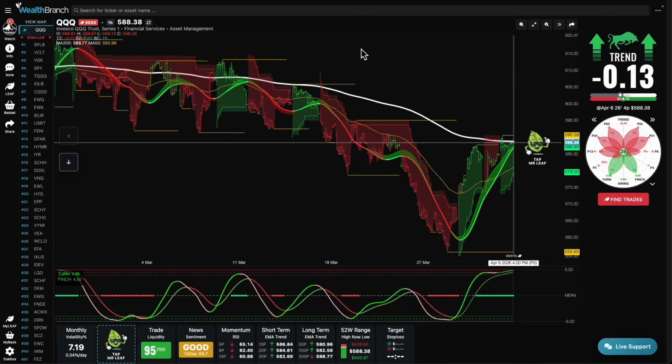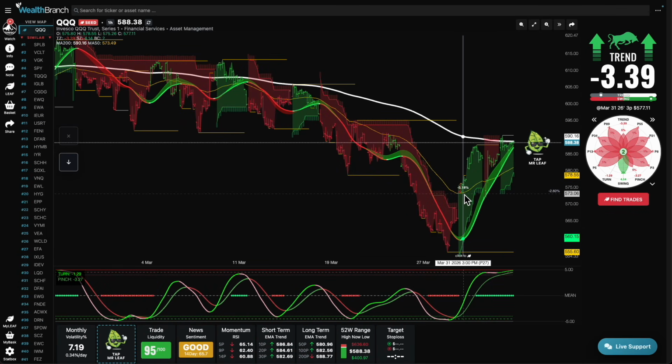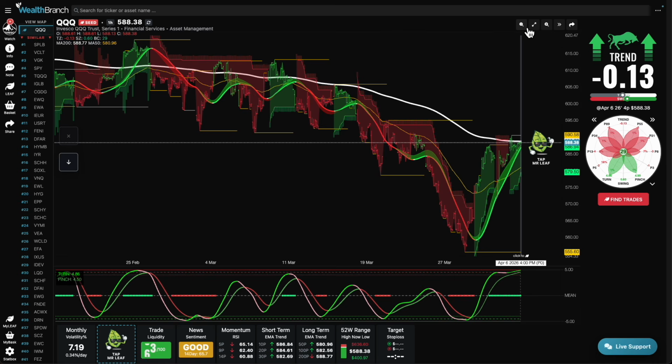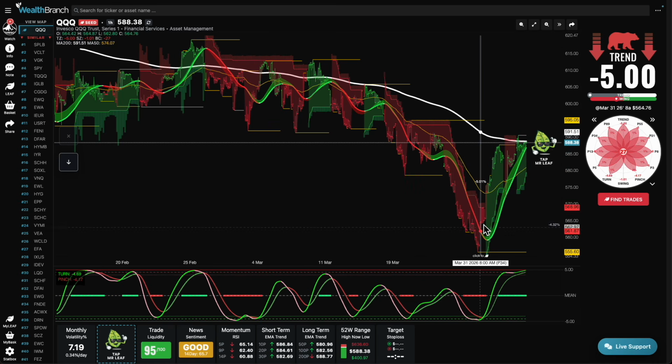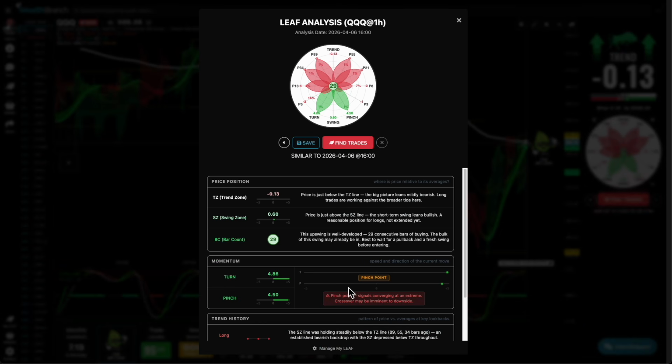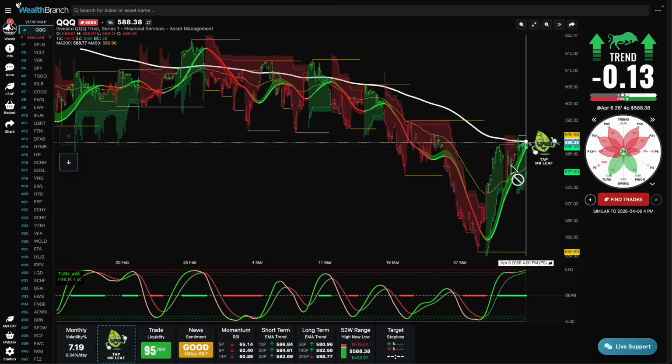This actually looks kind of gnarly. It's a fairly deep V, but if this doesn't break out here, you could be seeing further downside. And if I click on the leaf here, we almost got a pinch point happening. Yeah, we do. So if we have a pinch point happening, the signal is convergence at an extreme, crossover may be imminent to the downside. So this could be a potential short. So you could do the stop loss.